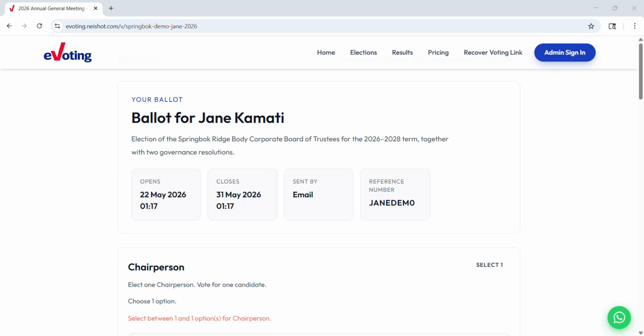The ballot loads with all the contests and candidates. The voter makes their selections and submits. The entire voting session is encrypted. The platform records that this voter has voted, but the vote itself is anonymized. The ballot is decoupled from the voter's identity the moment it is cast.